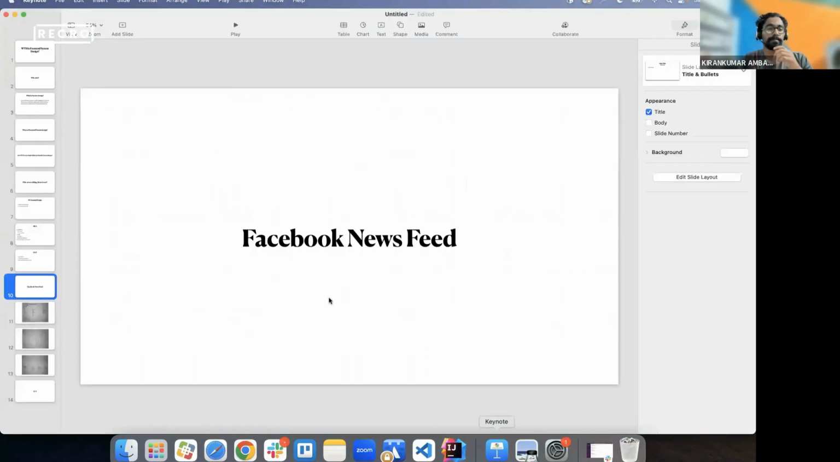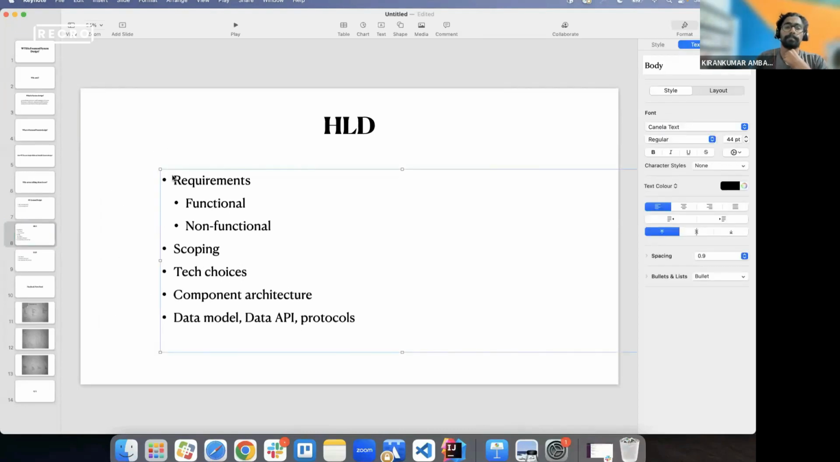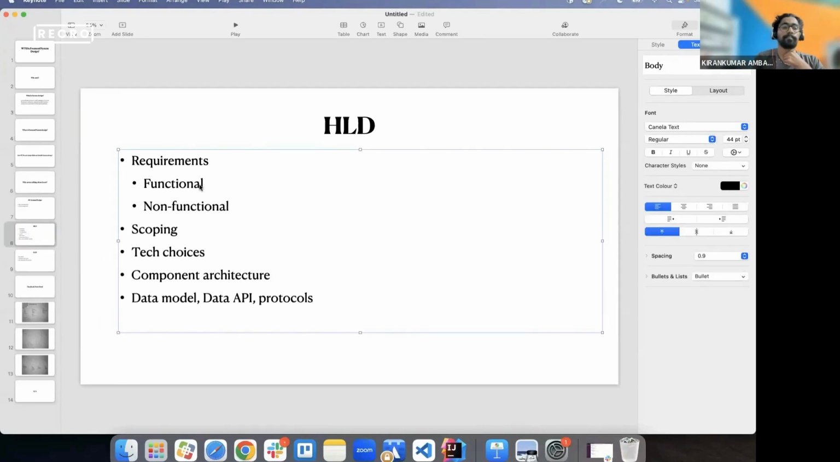So I'll relate this with the HLD. So if you see, we have requirements, functional and non-functional. And in functional, the features which we saw, and non-functional is primarily about the things that enable the user to go through the features. Then we need to scope it.